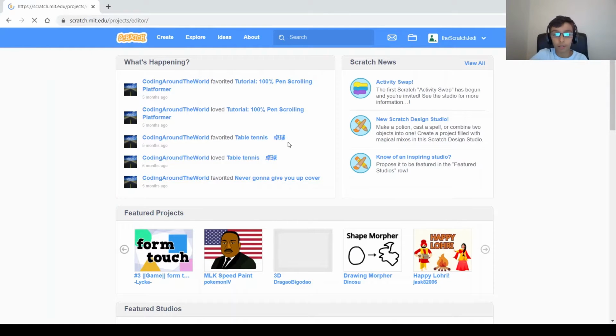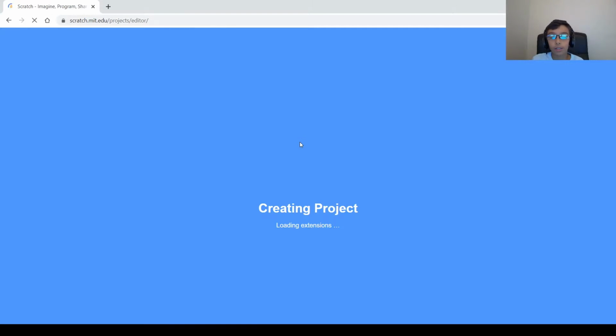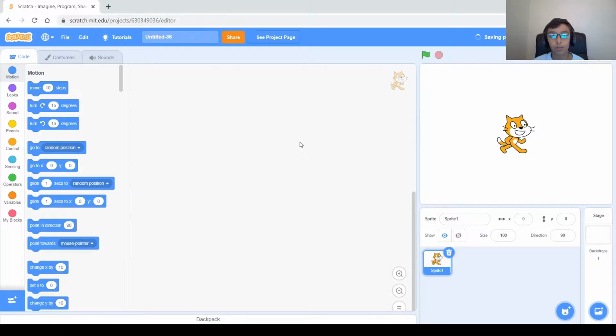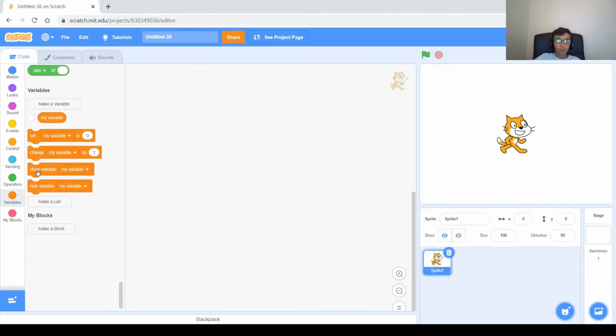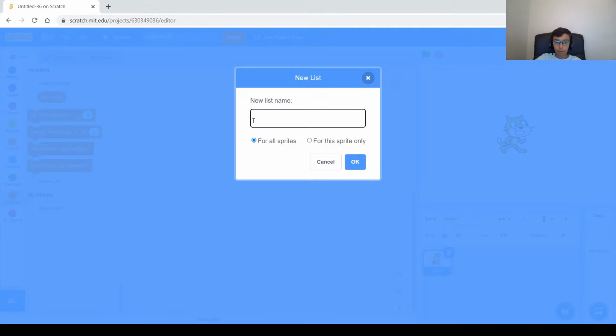So let's get started. Click the create button, and the first thing we want to do is we want the trucks to say words. Now, where are those words coming from? From where do the trucks know what to say? Obviously, we will need a list of words from where the trucks will get their words to say from. So let's go ahead and make a list, and we'll call it words.